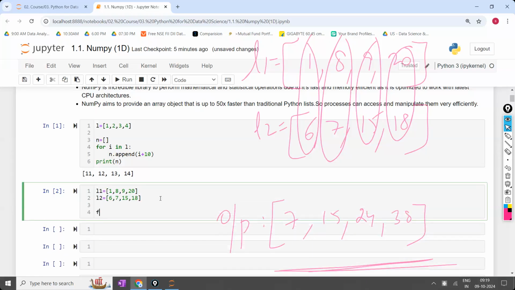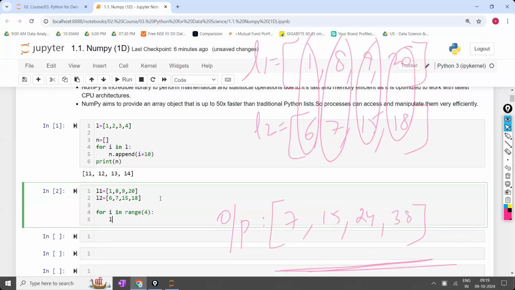Now what I'm asking is for i in range of length of L1, or simply range of 4. So the first i value is going to be 0. So what I'm going to take means L1 of i plus L2 of i. I'm going to consider the first value within L1 and the first value within L2. How to select the first value of L1 means L1 of 0. In L2, how to select the first value means L2 of 0. Just by taking these two, I'm adding.